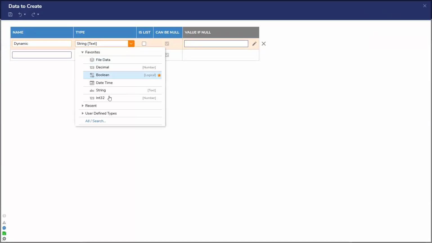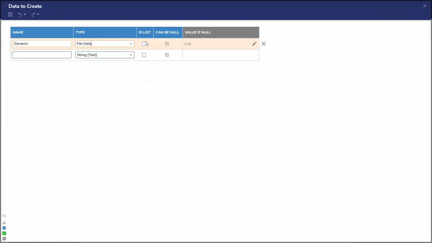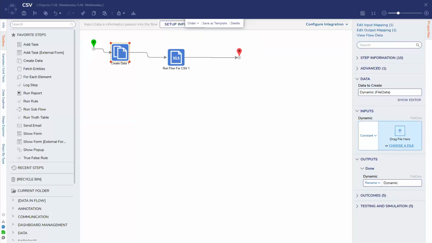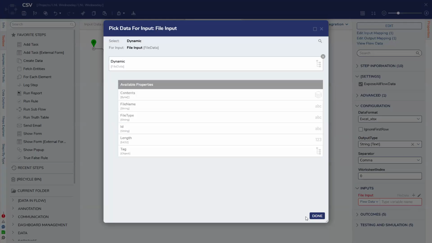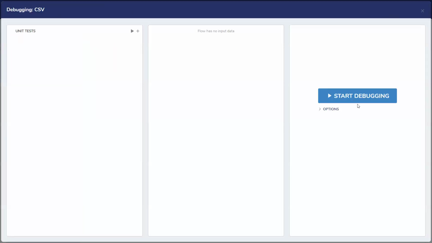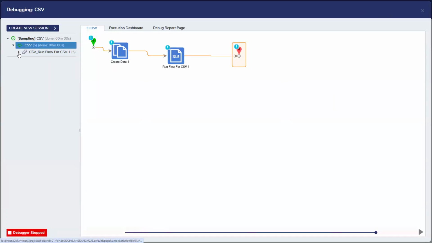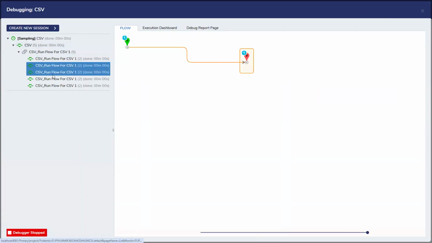This will be type file data. It's going to be a constant. We'll edit that outside of here. And we're going to drag over that same file as before. And instead of a constant, we'll do flow data, dynamic, grab that in, debug. Let's see if this works. No, I'm still getting it. Interesting.